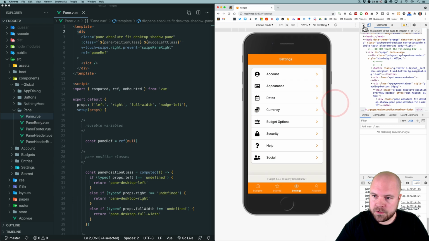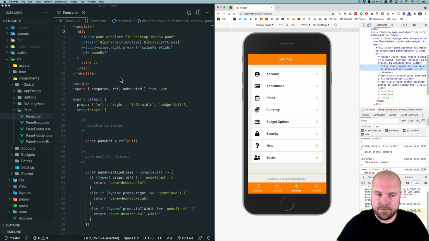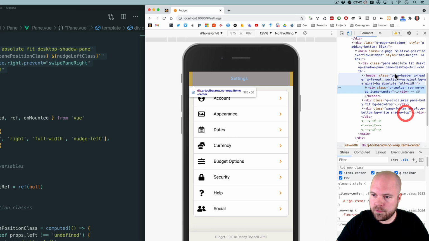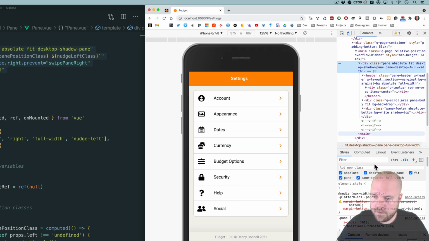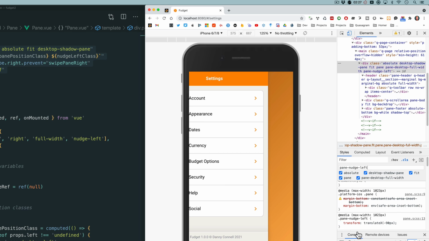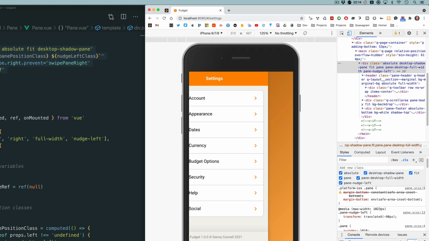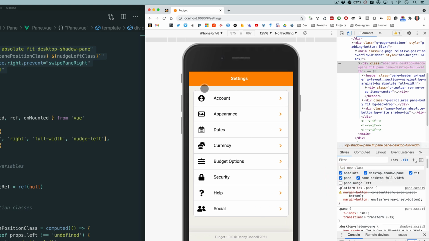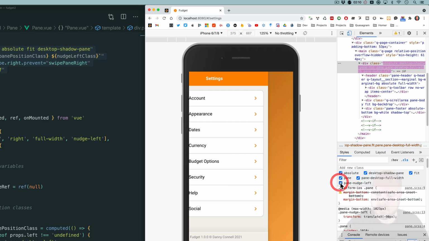So I'll just jump to the inspector. And if I just find this div, the root div of this pane, which is here, and if I add a class of pane-nudge-left, you can see all this class is doing is using transform and translateX to nudge the pane 90 pixels to the left. So then when we remove that class, we see it nudge back to the right again.